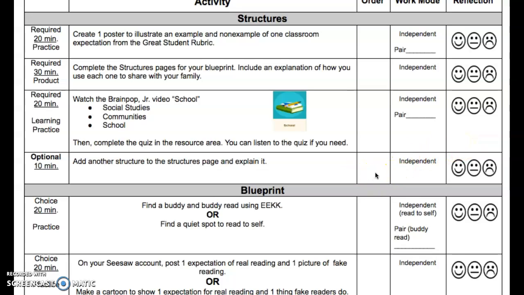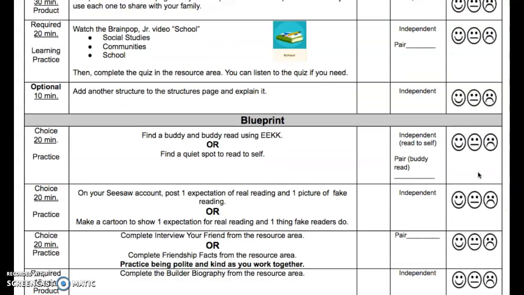Next in structures is an optional activity for 10 minutes. Remember, you do not do optional until other activities are completed. It says add another structure to the structures page and explain it. Independent, reflect when you're done.